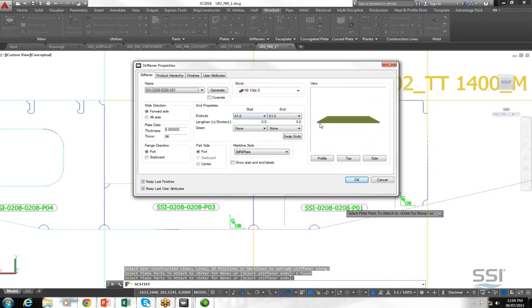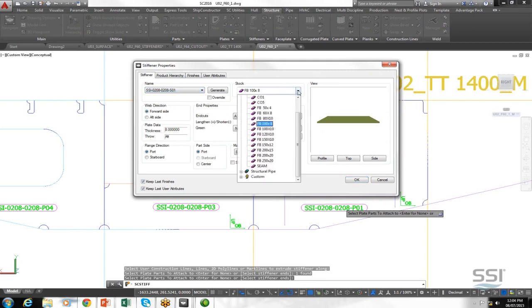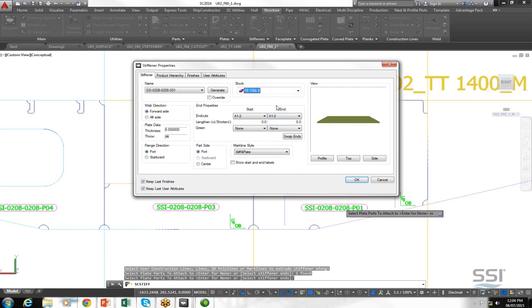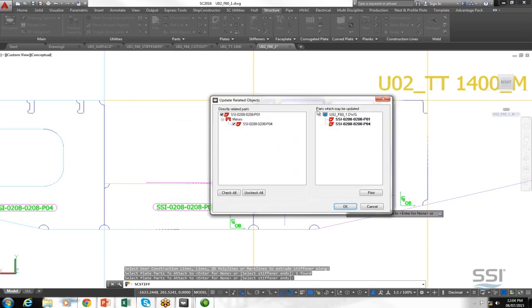And now we can see we're getting a name generated. We're using our S prefix to the auto number. So with the naming convention we've set up, that's the first stiffeners. We can see our stock. We're using the flat bar 100 by 8. The A12 cutout is what I want to use for my vertical, so that's okay. I don't need to shorten it or lengthen it. Again, no green, so I think we're okay to go. I can also set product hierarchy, finishes, and attributes again, as with the faceplate and with plate, but we'll keep it simple here for the demonstration.